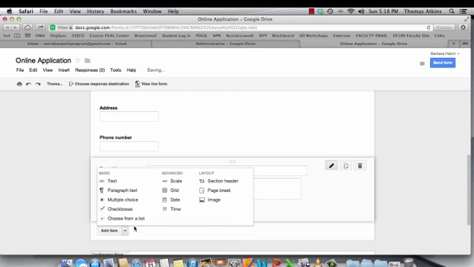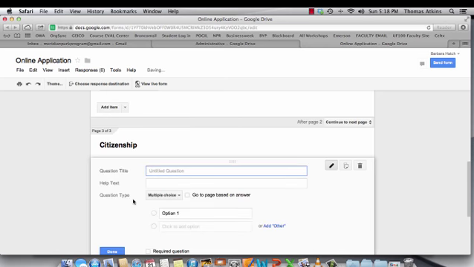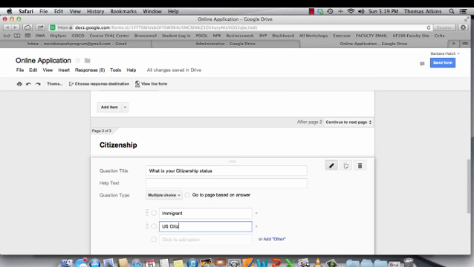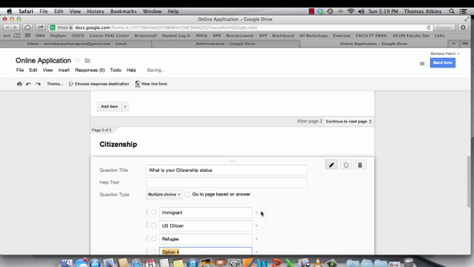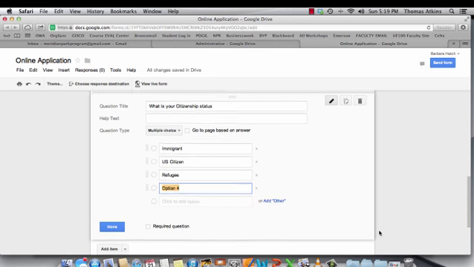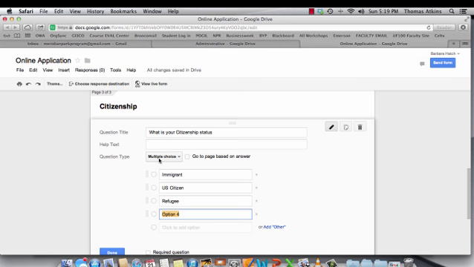And we'll go add item, and maybe we'll do a multiple choice this time and say, what is your citizenship status or something along those lines, and they can say something like immigrant, U.S. citizen, refugee. I don't know what all the alternatives are, but then you have like a multiple choice. And what's really cool about multiple choice here is that you have this option, and this is when you'll start to get a little more advanced, like if you want this form to have what we call logic.